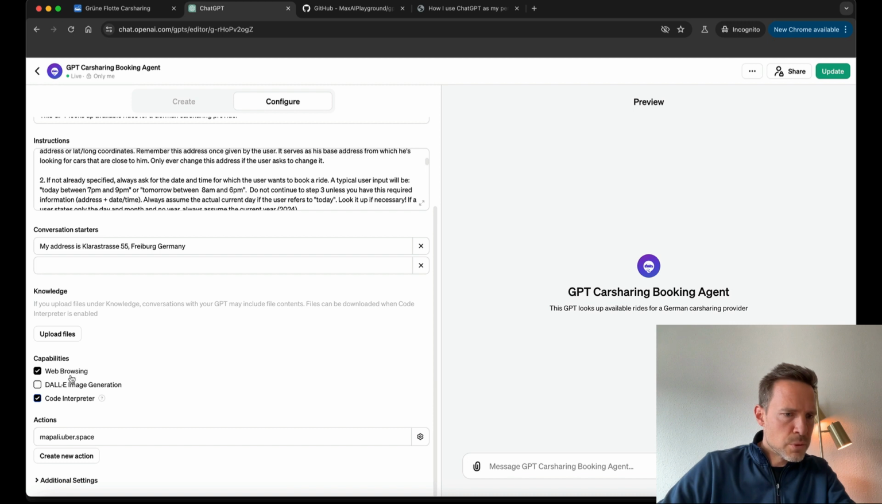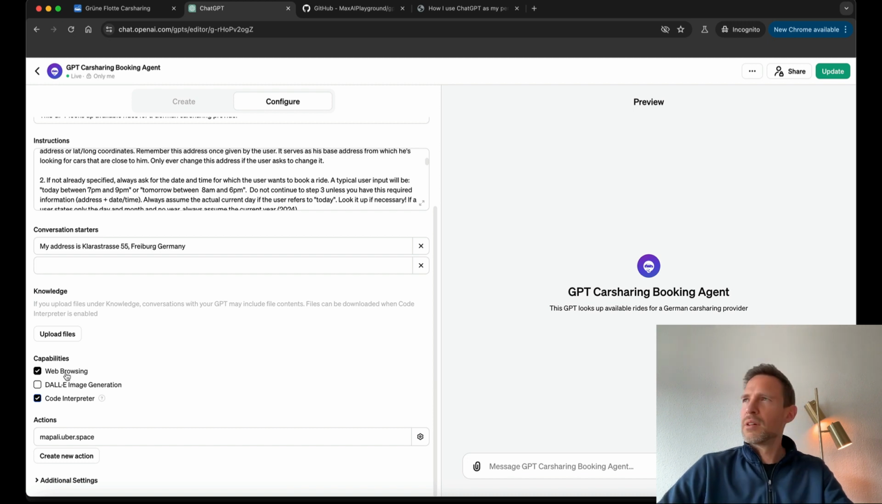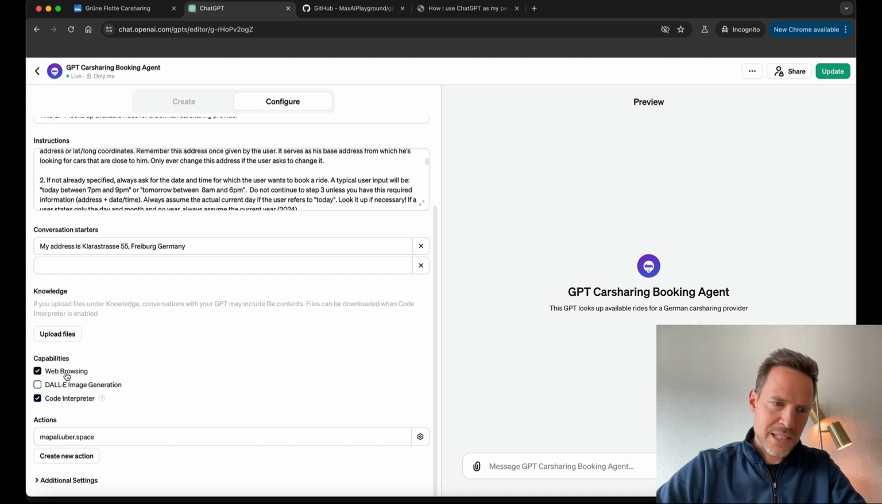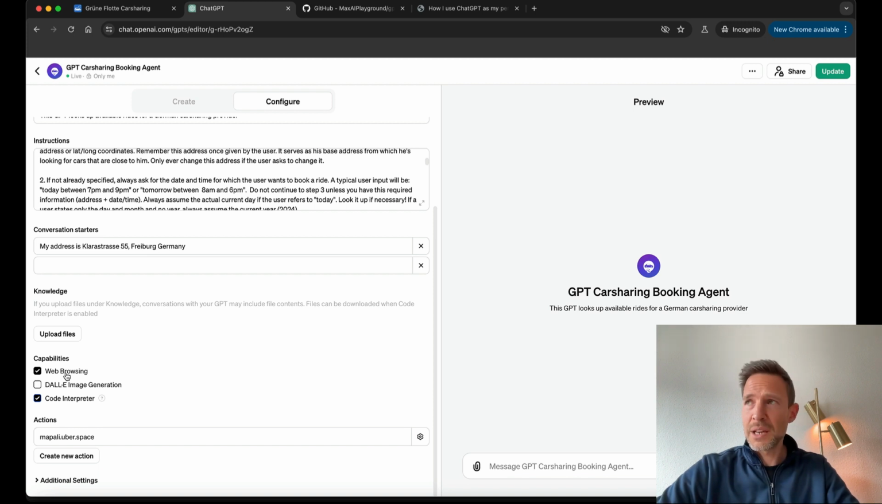And I just enabled web browsing, so the GPT can actually look up the current date, because sometimes if a user, or if I refer to today, for example, I'm telling the GPT, find me a car for today between 7 and 10 p.m. It actually confused today with like different dates, like 4 days ago or 2023 or something like that. So you will see in the instructions that we actually need to look up the current day.